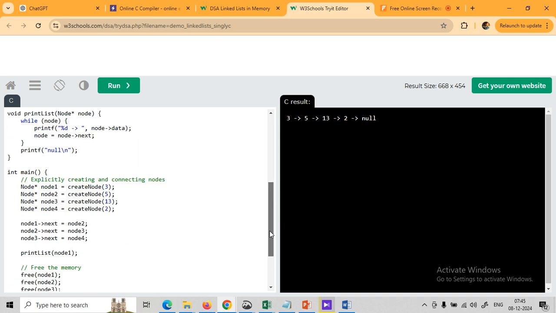Using that create node function, we are adding the nodes. Whenever you want to add a new node, either at the beginning or middle or at the end of the linked list, for example, to create a node with the data 5, or to create a node with the data 8, how will we create that?